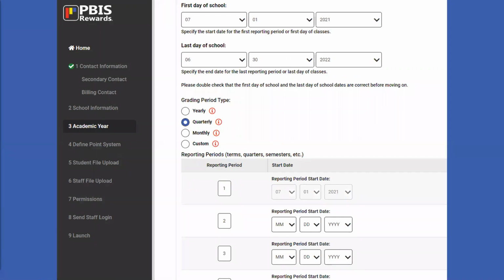Monthly gives you a grading period for every month, or you can do custom and set however many you would like. If your school uses things like trimesters or semesters, you can do that. If you have questions about any of those, you can hover over that red I info button and it will give you a brief description. And then you'll just put your start date for each reporting period. These are really important for running reports as well as setting up grading period events and raffles.